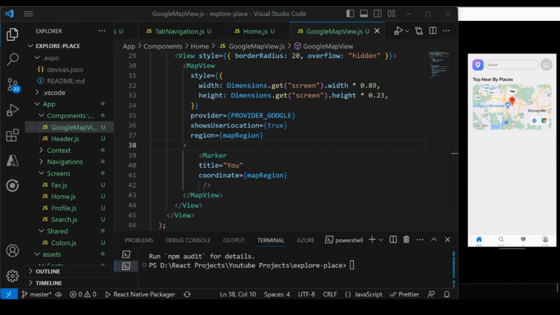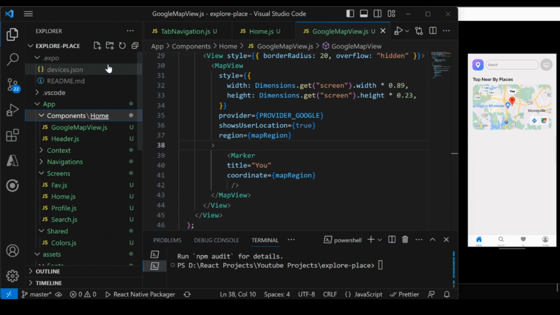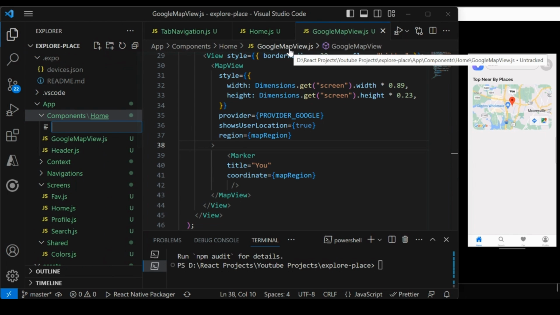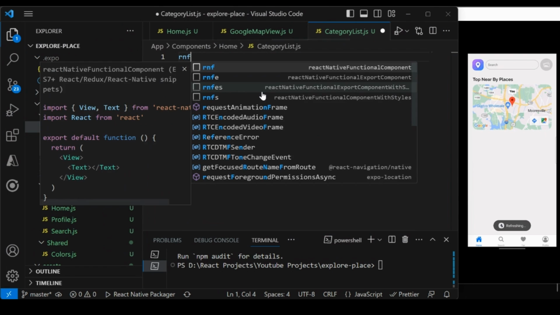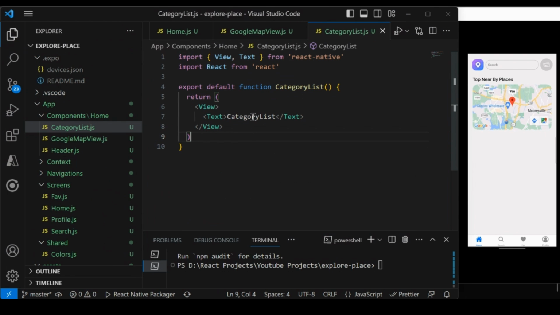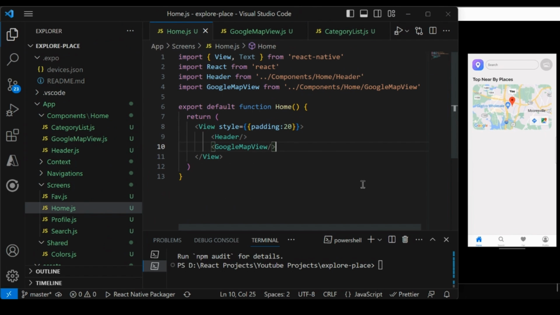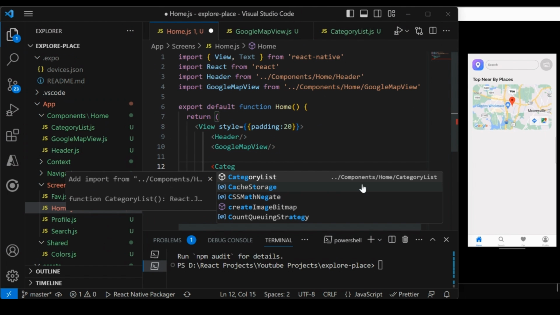Now let's add the category list. Right now I'm going to show only three categories, but you can show whatever number you want. Inside the home component, we will create a new component called category list.js. I'll add the default template, save this one, and make sure to import this category list inside our home.js after the Google Map view. Here I will add the category list.